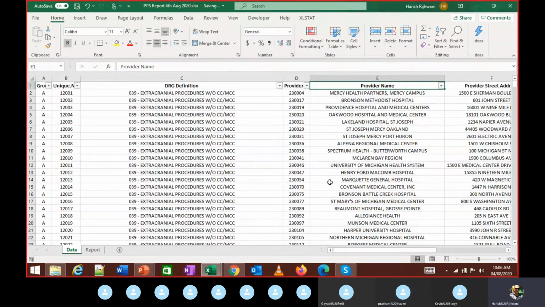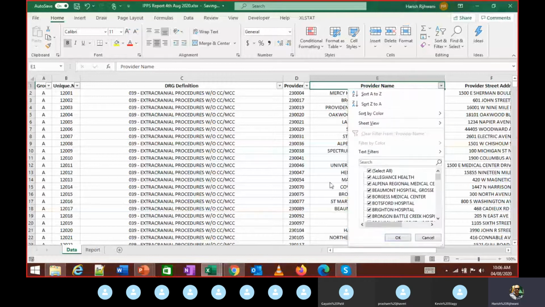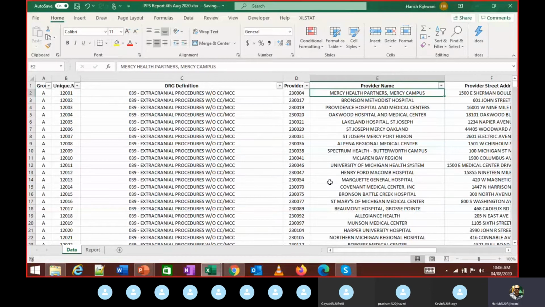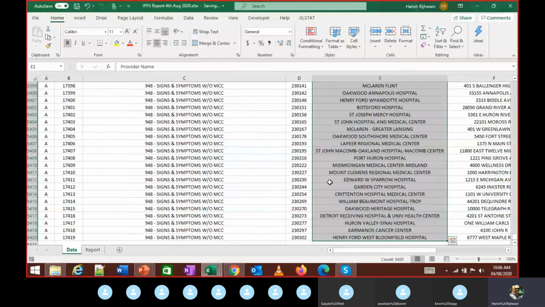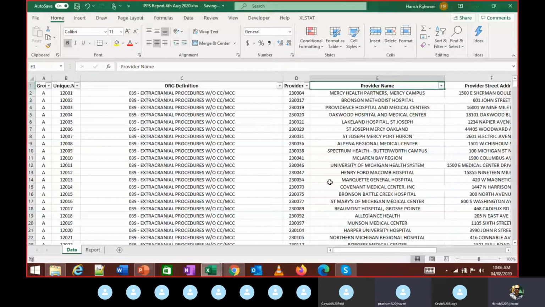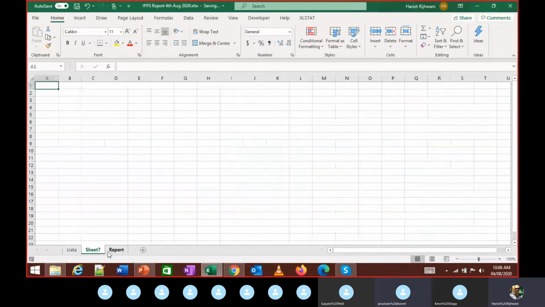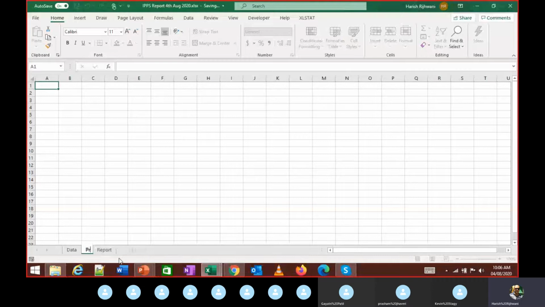How many unique providers are there? Can you tell me? Is it possible to just look at the data and tell how many unique providers are there in this? So there are many. So to find out a list, let's add another sheet over here. Let's add another tab in this, a new sheet, and we're going to name it provider names.